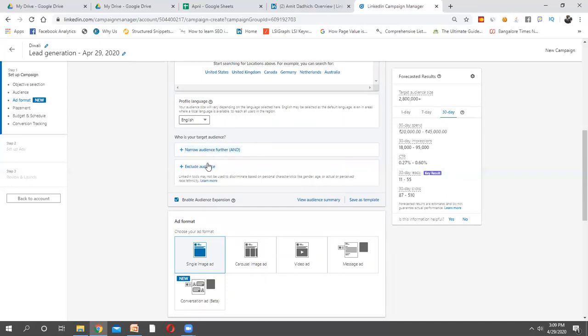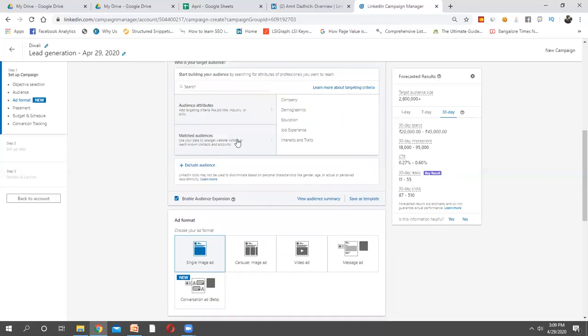Now, what is your targeting audience? Now there are different types of targeting options available. So these are who, in which company they are, what is the category of the company, what are the connections, how many connections that company has, what is the growth rate of the company, what are the company names, what is the company size. On basis of that I can target.